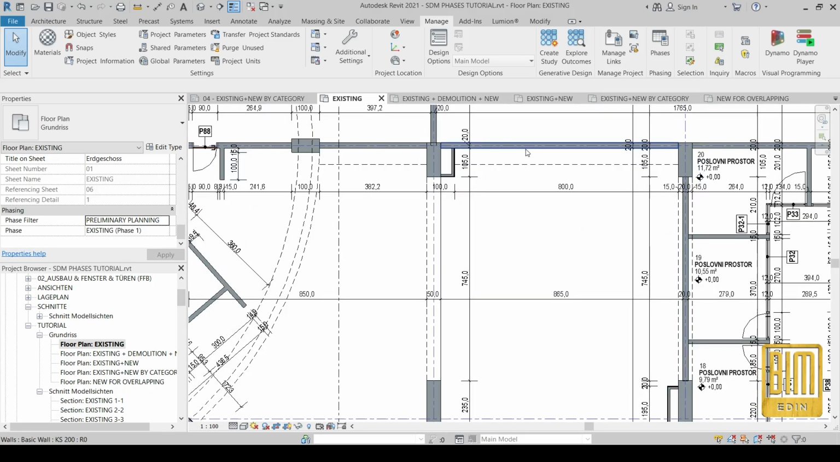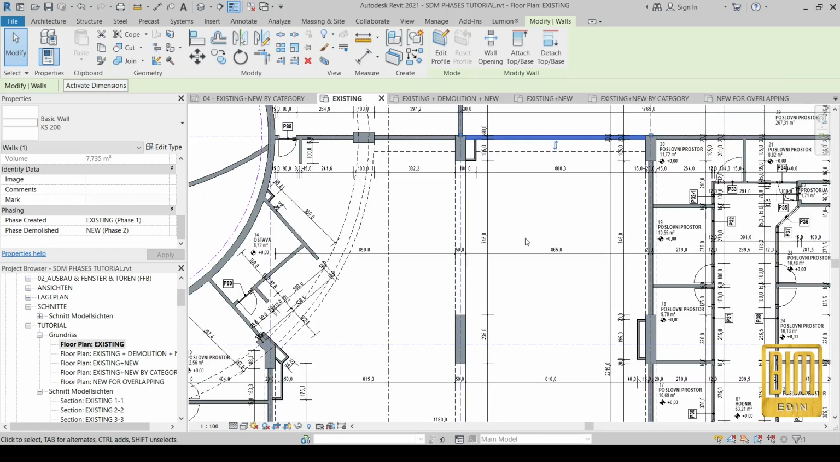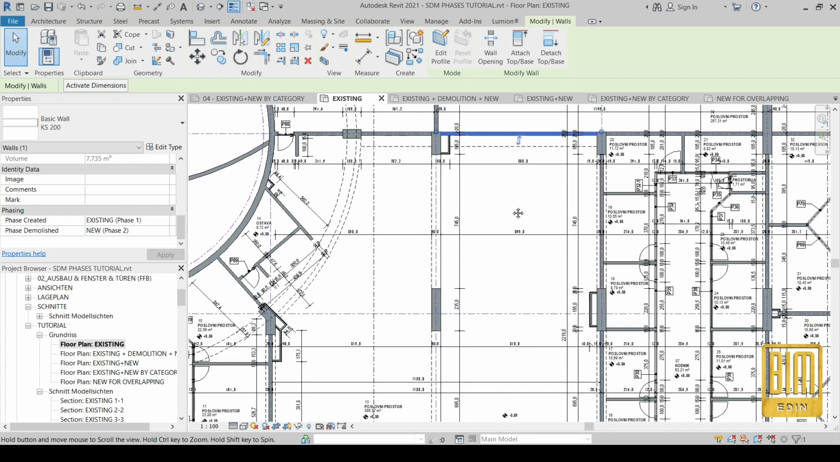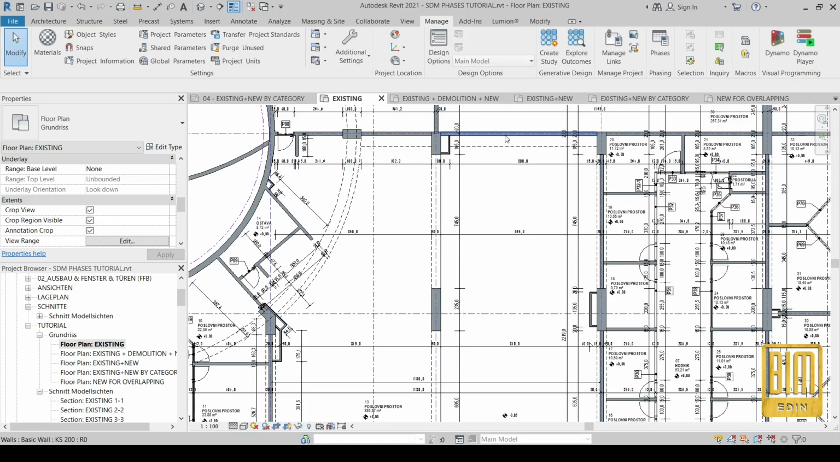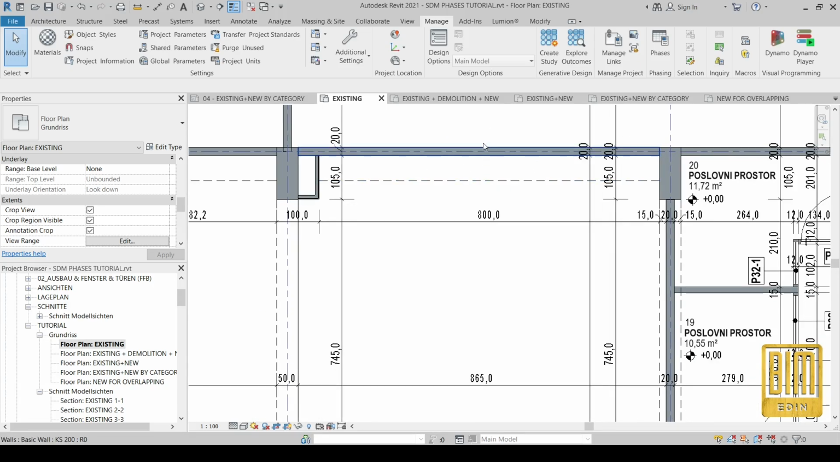Now I will show you how by clicking on the element you can see the phase in which that element is created and the phase in which that element is demolished. As you can see, here we have a lot of demolished elements. We leave only structural elements.